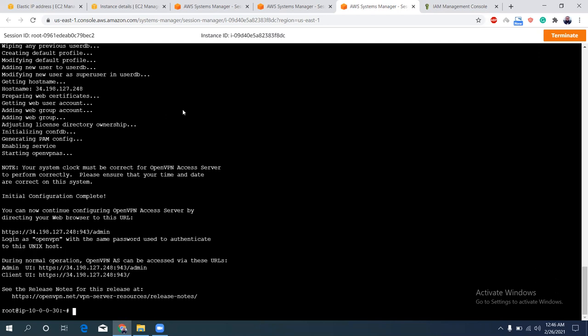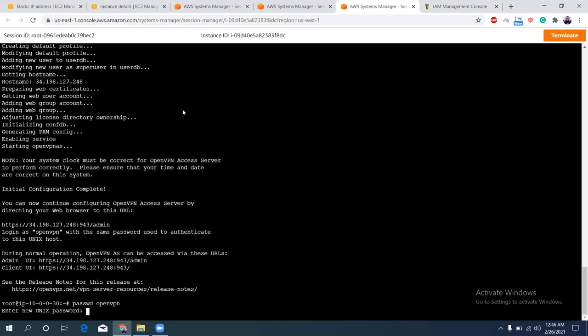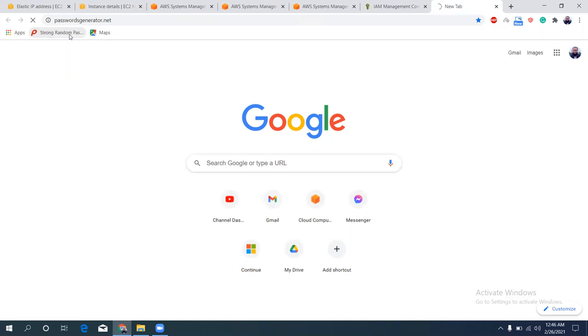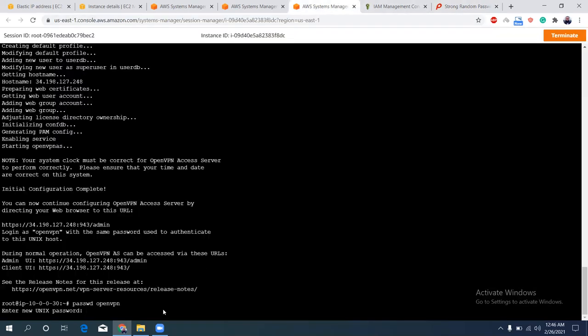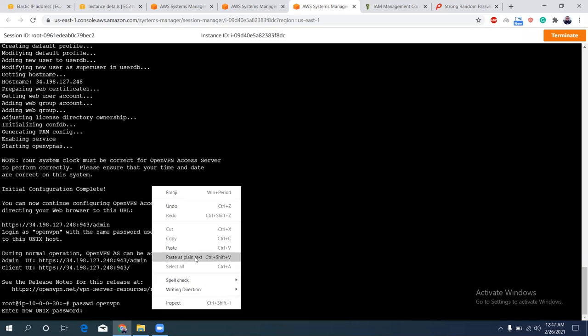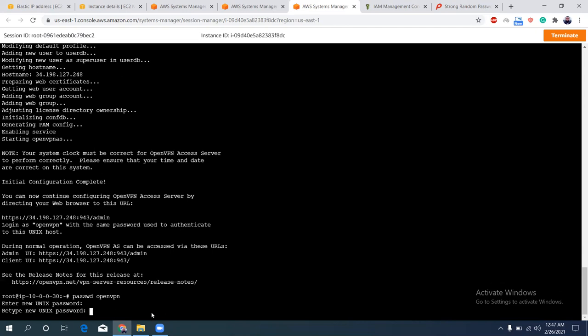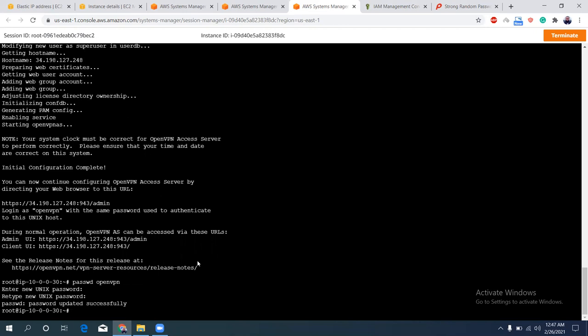So this is to the server. Then I'm going to change the password. The user is OpenVPN, and I'm setting a password here. I just use a strong password generator to generate the passwords. Paste the value. Okay, so I've created the user and changed his password.